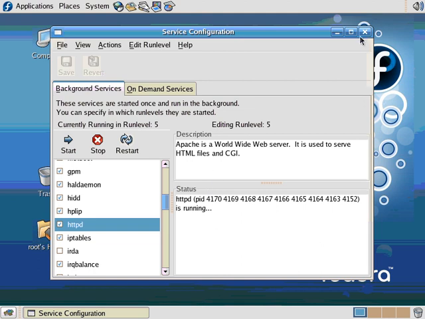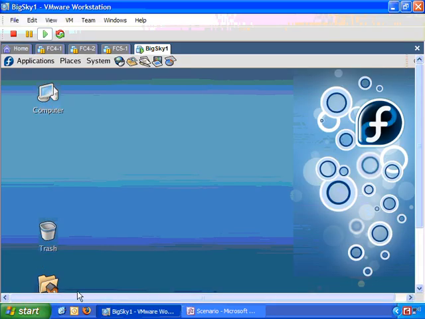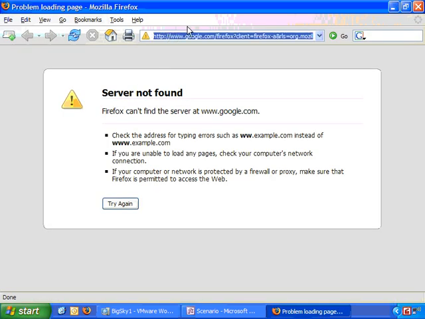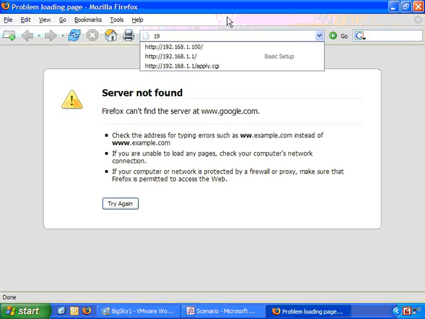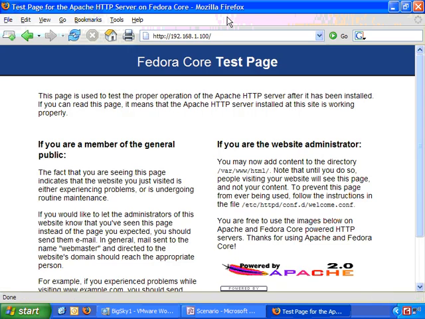So let's close this. Now let's go over to our Windows client and see if we can access our web server. If I go over here to my Windows client and start Firefox, and then type the IP address of our Linux server right there and press enter, here it tells me it's the Fedora core test page.